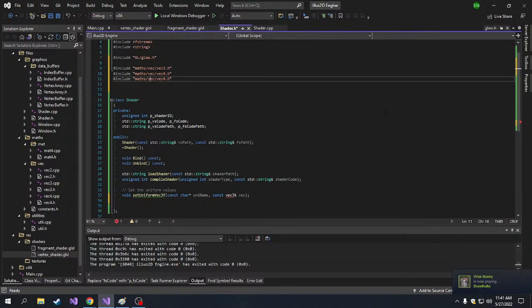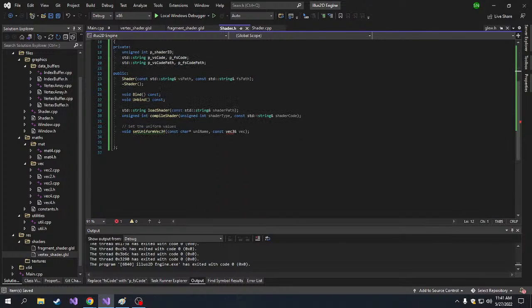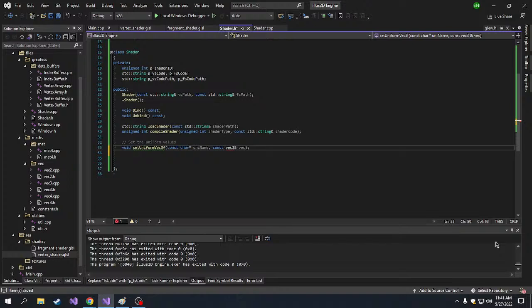Include matrix as well, so mat4.h. That's pretty much it. So vec3, error, of course, vec3 is undefined because we have this in our 2D maths library.